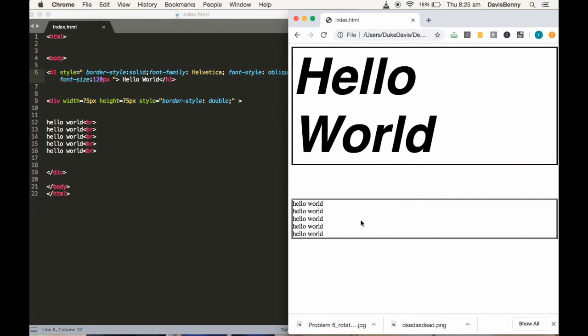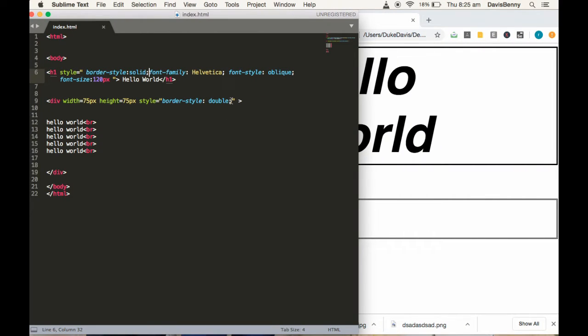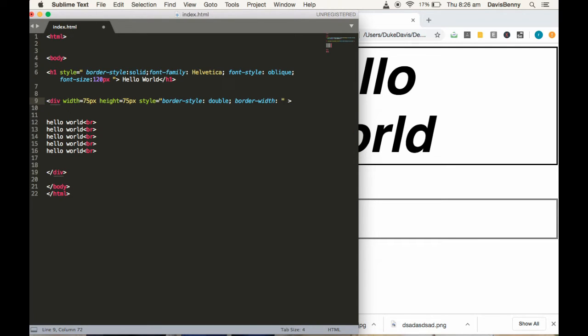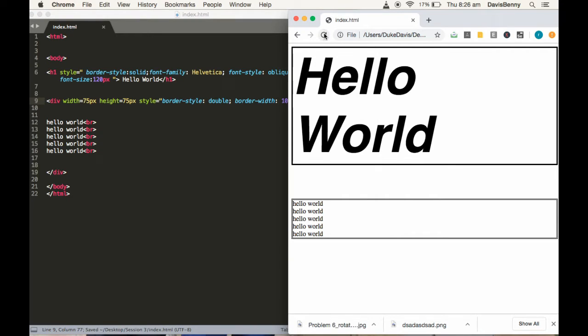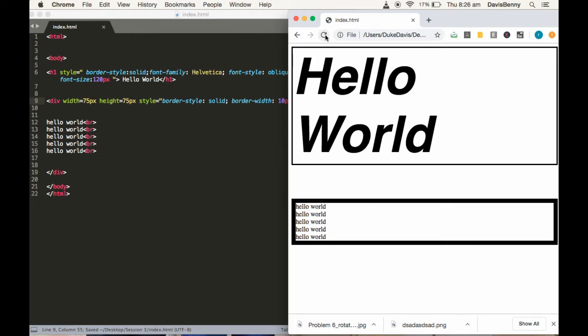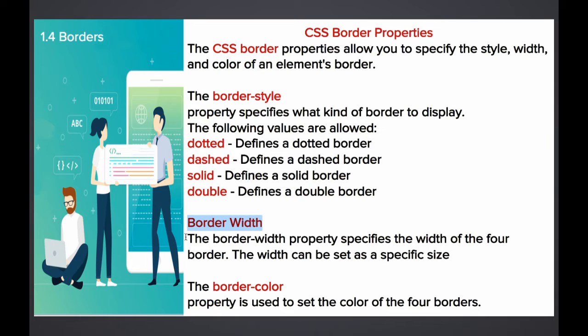So the next property is border width. You can set the width of the border. For that, the border-width property. Border width you can set as 10 pixels. Then it will be a very big border. And we will make it solid. Now we got a very big border. The border-width property specifies the width of the 4 borders. The width can be set as a specific size.